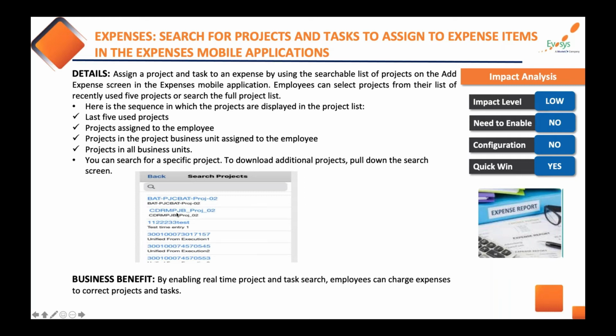So different options are available for the employee to see their projects, and by selecting a project, the user can raise the expenses related to the task or the project. From our impact point of view, again, the impact level is low, and it's a quick win.